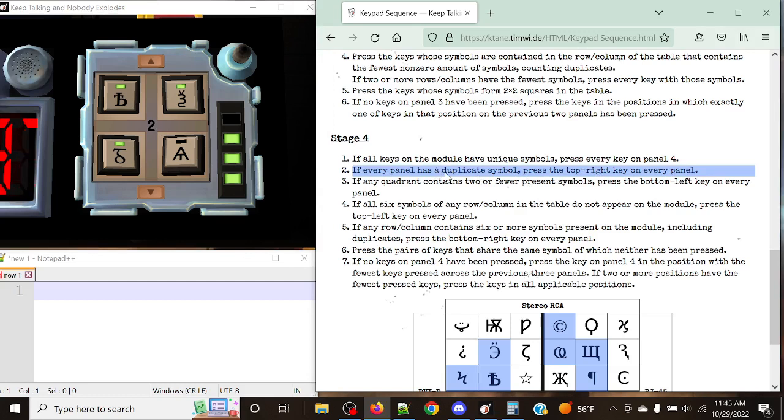But make sure that we pay attention to these rules here, because now what's going to happen here is it wants you to press the top right key on every panel. Make sure that you pay attention to these because these want you to do bottom left on every panel, top left on every panel, bottom right on every panel, and of course pressing the same keys that share a symbol that have not been pressed. That's going to be important here.